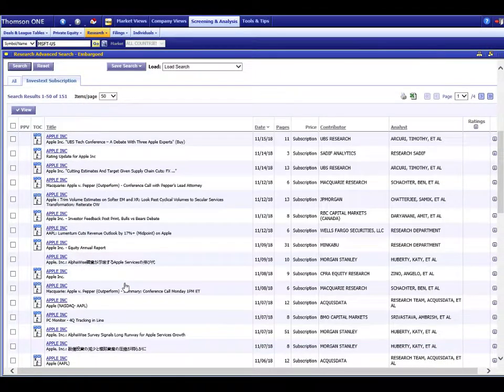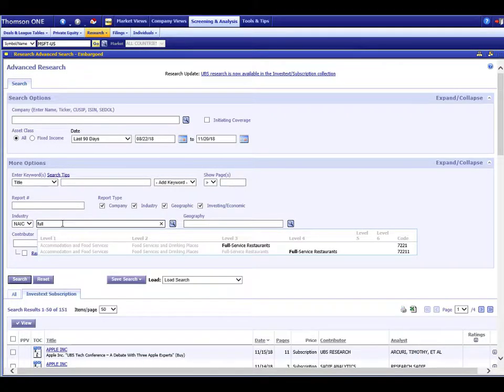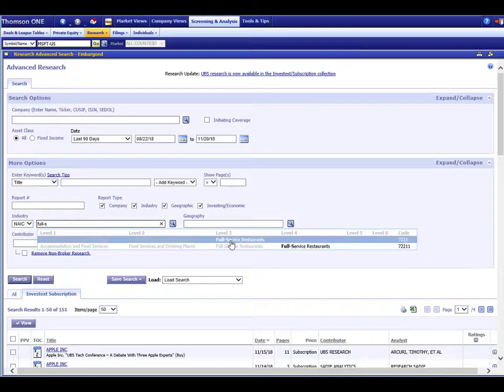Next, let's do a search for industry investment analyst reports. Start by deleting the company name from the company search box. You can select the industry you're looking for by NAICS or SIC code, or by simply typing into the search box. As before, results will pop up as you type.